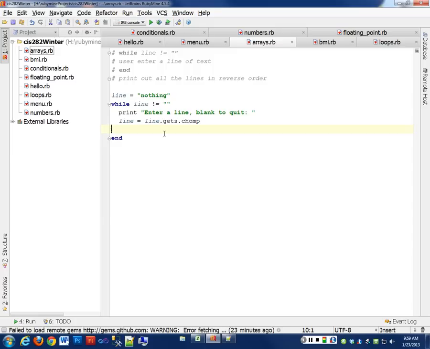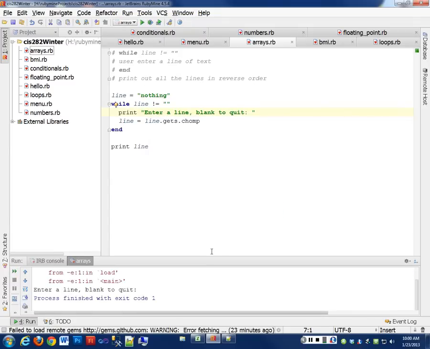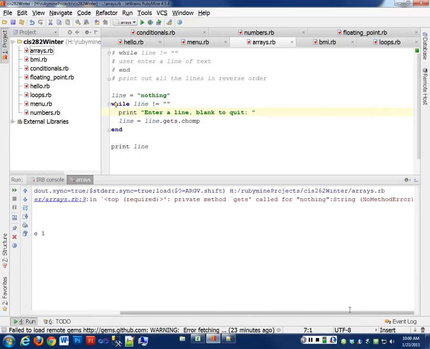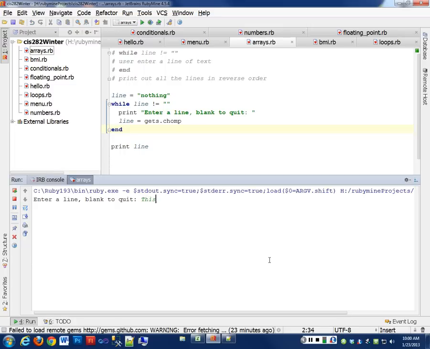All right? So let's run this and see what happens. We need to print out the line at the end. We got an error: private method gets called for nothing string. Well, that was stupid. I don't call gets on the line. I just call gets by itself. All right, enter a line. This is line 1. This is line 2. Hit enter, and it quits.